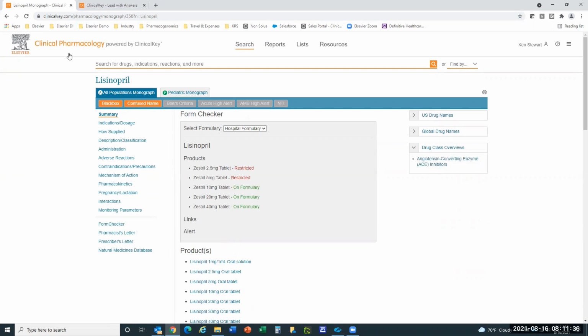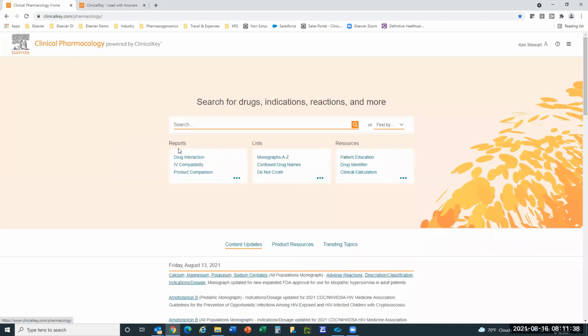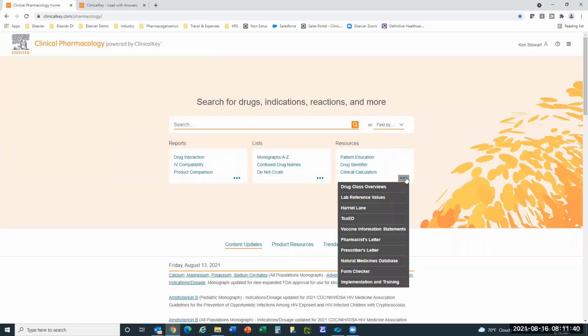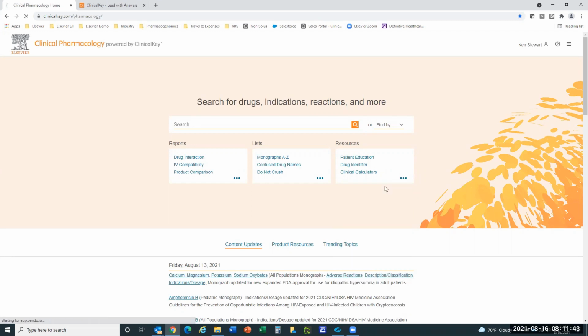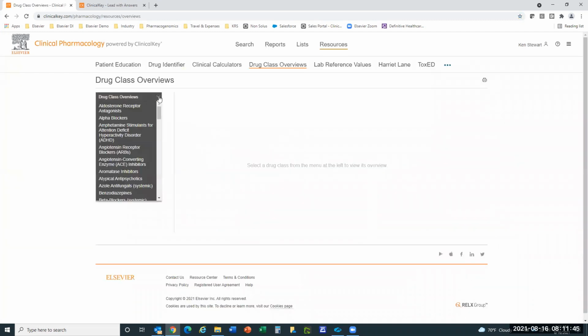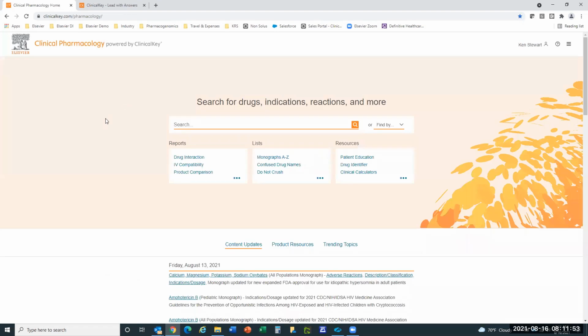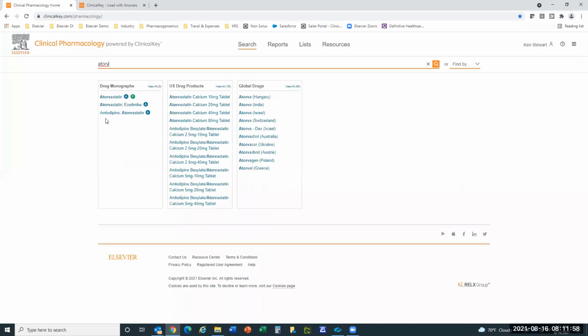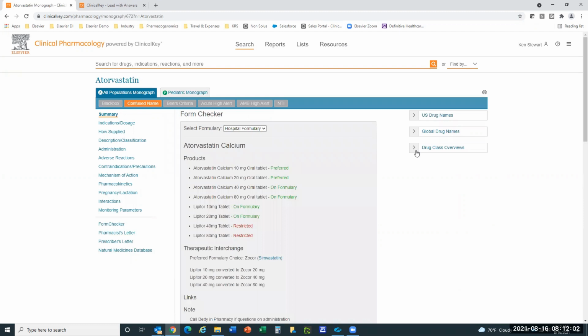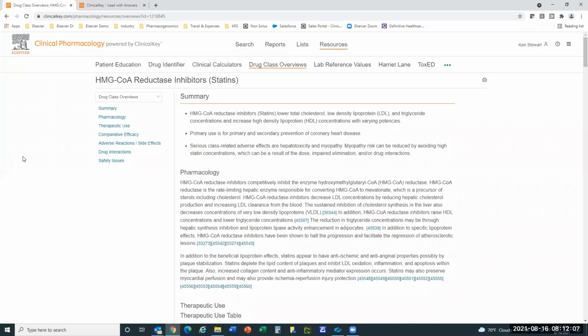Another way to get to the drug class overviews is from the home screen. And if I go to resources, I've got drug class overviews, and you can select a particular drug class and you'll get the information. I'll show you the details in a second. But let's go back and let's search. I'm going to do statins. So I'm going to do Atorvastatin, select that. It's going to show that there is a drug class overview available on the right-hand side. I'm going to select the drug class overview for the statins.